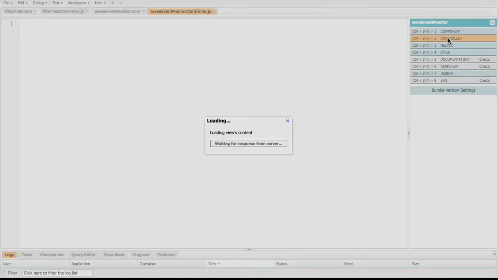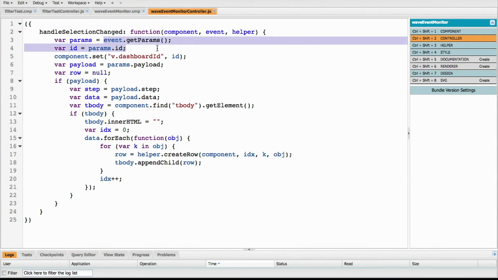And in our handler, all we have to do is get the parameters from that event, and fetch the ID from those parameters, which will be the dashboard ID, and the payload, which will have information on what step was involved in the selection and what data is associated with that step. And you can now use this data to perform subsequent transactions. So this is how easy it is to actually fire an inbound event or receive an outbound event from a custom Lightning component. This concludes the demo part of this presentation. Now I'll hand over the presentation to Skip for the concluding remarks.